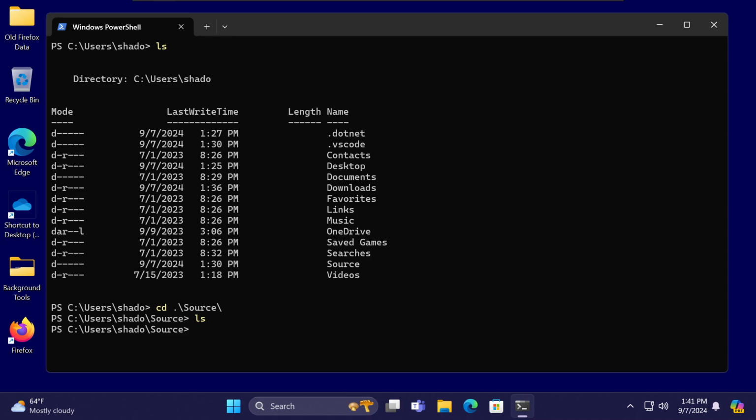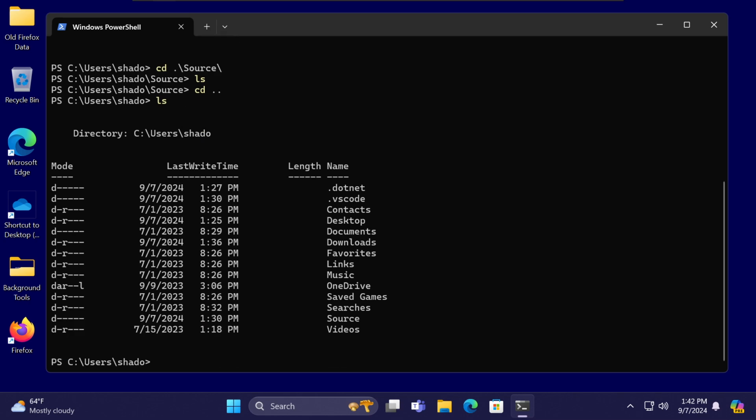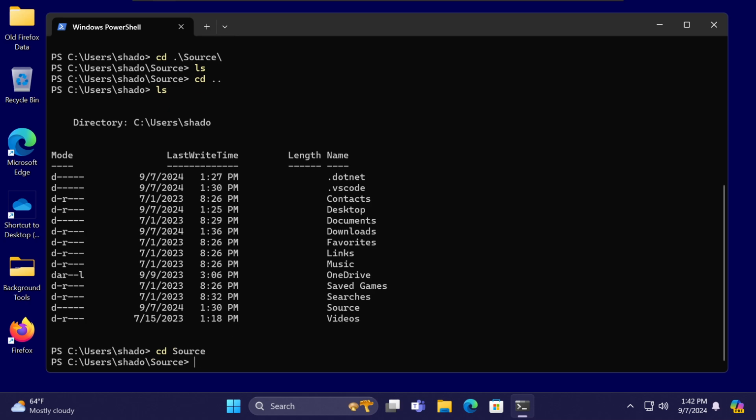So to move around, like if I need to go back to source or back up to my user directory, I'll do cd .. In a terminal, 1 dot indicates where you currently are, 2 dots indicates your parent. So now I can do cd .. and I'm back at Shadow. I can see everything again. So cd source. There we go. Now I'm down a layer.